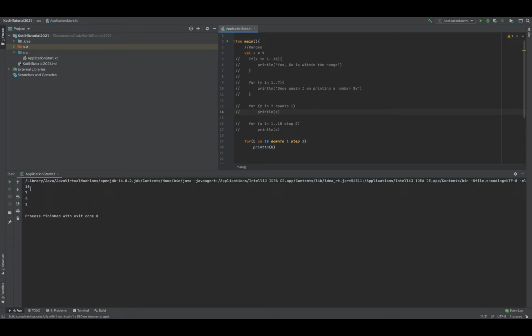So we're not just restricted to going in ascending order, and we're not just restricted to iterating by 1. So there's a lot of things you can do with ranges, and you're not restricted to doing one certain thing. There's many things you can do. So that is ranges.